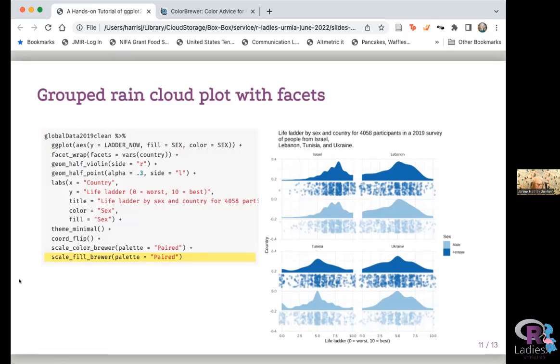So you see a really big difference in the shape in Tunisia for life for males and females. The shapes in the other 3 countries seem pretty similar, although maybe Ukraine females have a little higher peak in the middle, and fewer people on the worst side of life. So anyhow, that's one way to use all the different features we've been working on today.